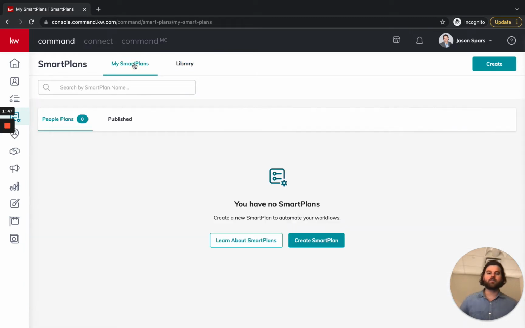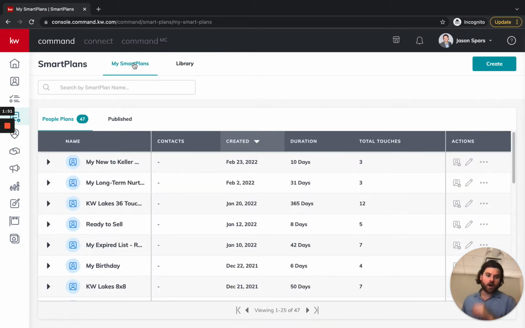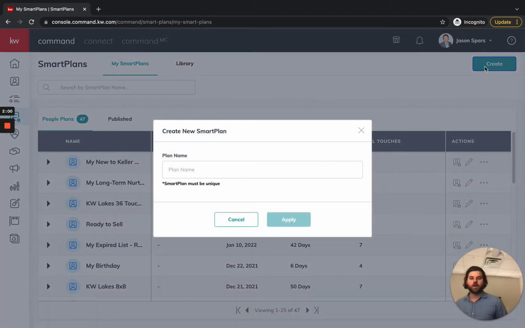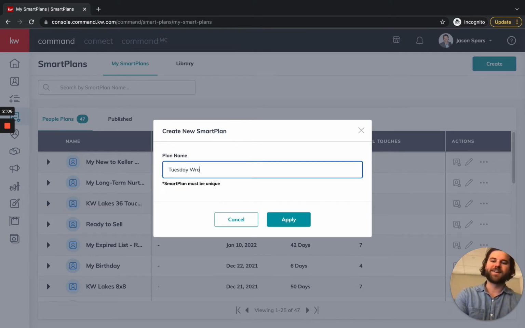All right, so back to the My Smart Plans tab. So if we're talking creating custom smart plans, which we are, we're going to want to direct our attention to the top right corner of the screen where we see this little blue button that says Create. Go ahead and click on that. And first thing we need to do is name this smart plan. So I'm going to call this smart plan Tuesday Workshop.